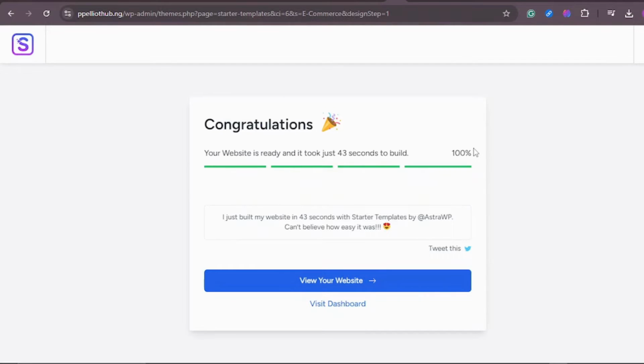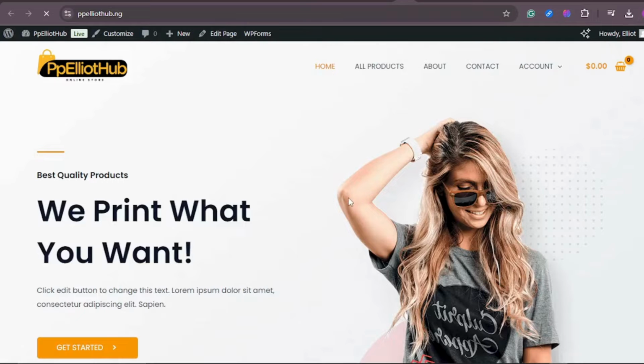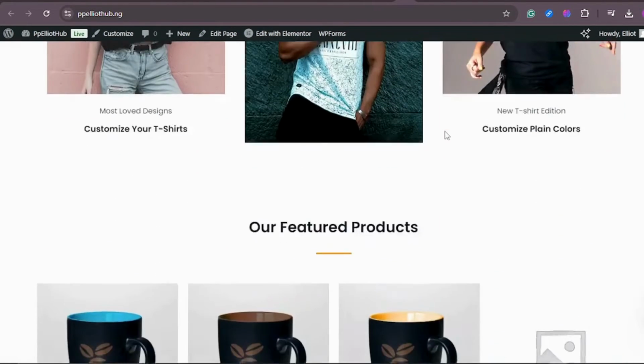A few moments later. Guys, your website is ready and it took about 45 seconds to build. To build a complete website, about 45 seconds, about 43 seconds. This is amazing. So let's visit our website and see how it looks. Voila, guys. This is looking good. This is basically how your website is going to look.